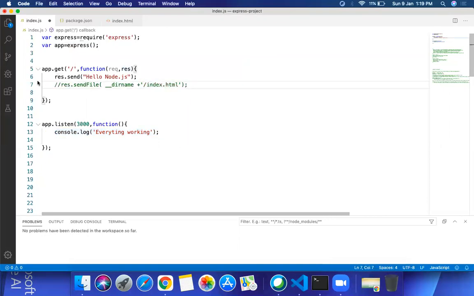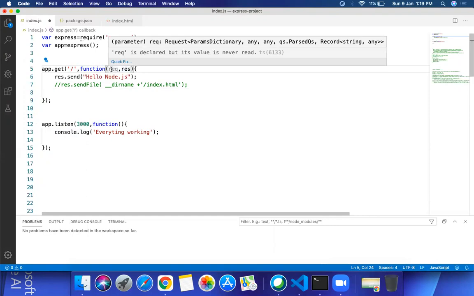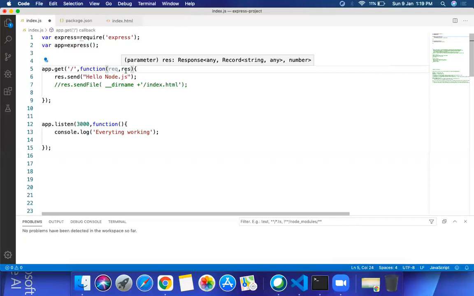Firstly, we'll send only this text. So let's run. As we have explained, this is the route of the page, and here this is the function which has the request and the response. In a request object there is a request string, query string parameters, http headers and other things, while in the response there are many responses like records, a string, number, anything it can be.